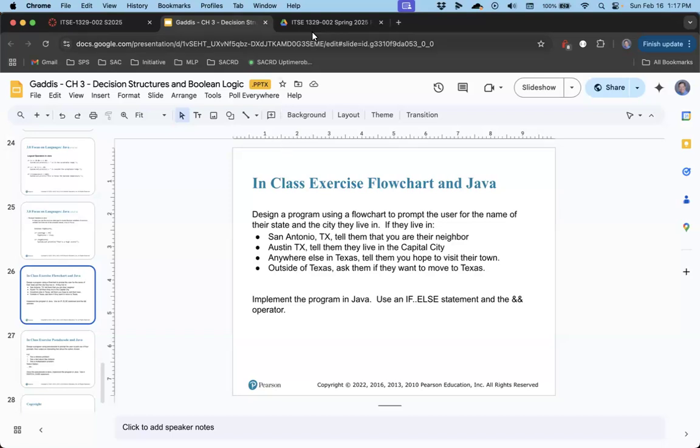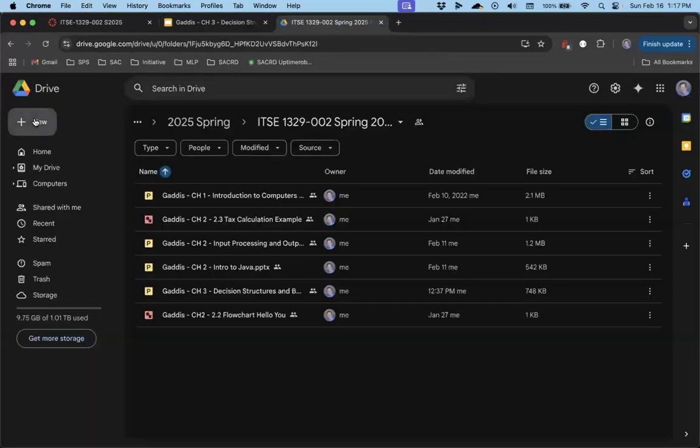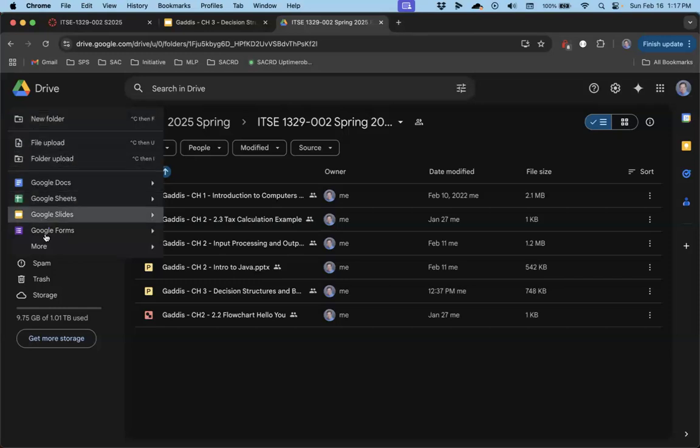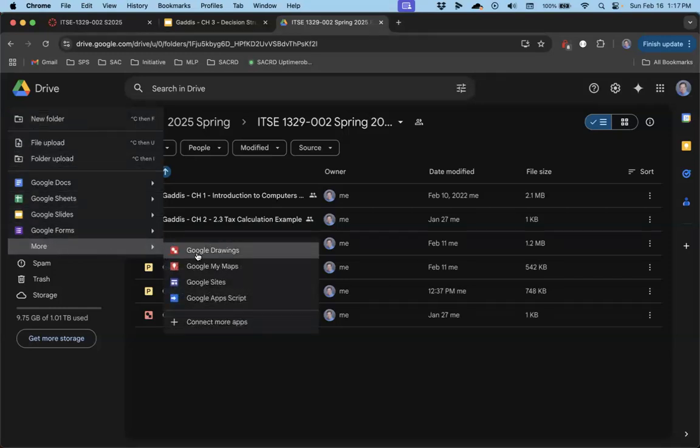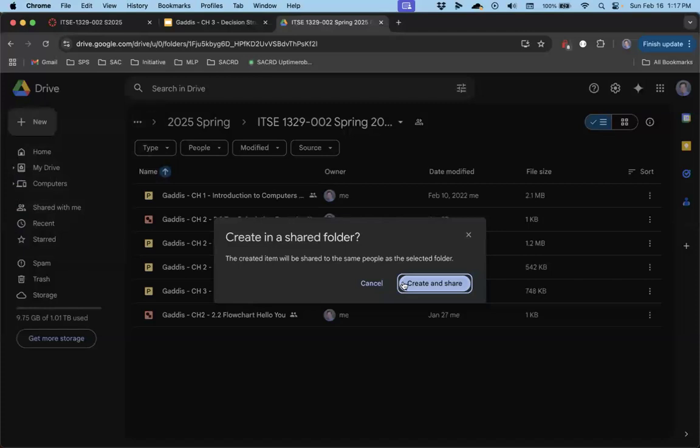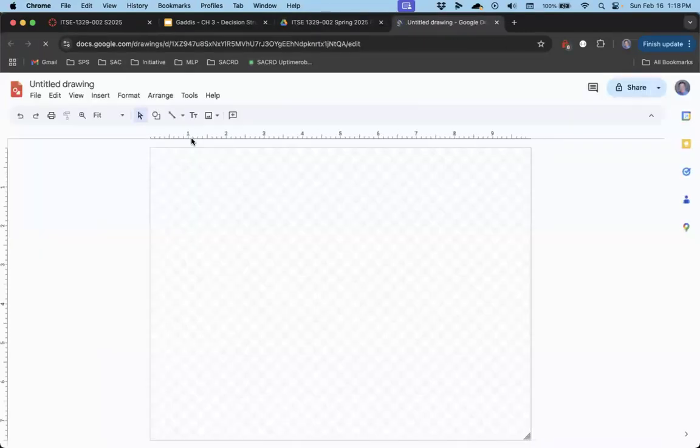Okay, so let's begin. I'm going to draw my flowchart using Google Drawings. So I'm going to come to Google and open Google Drawings. Okay, I'll go ahead and name this exercise if statements.